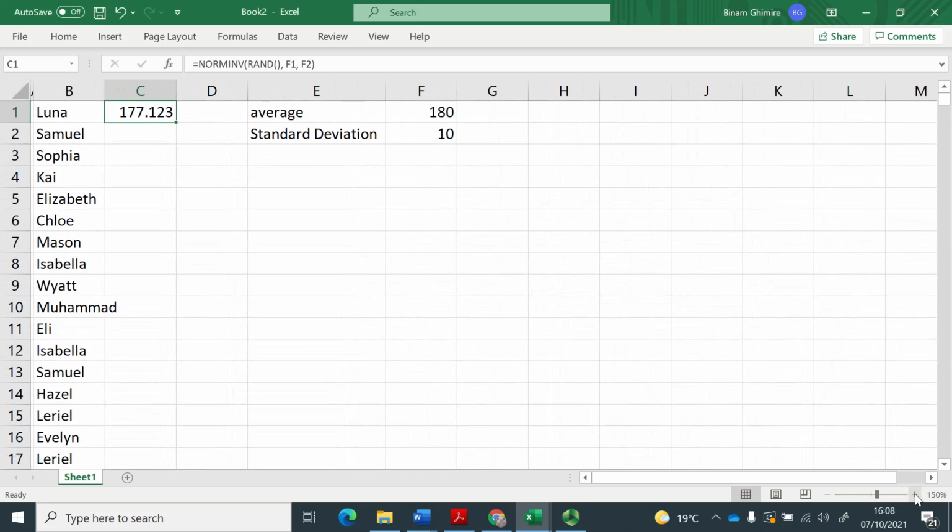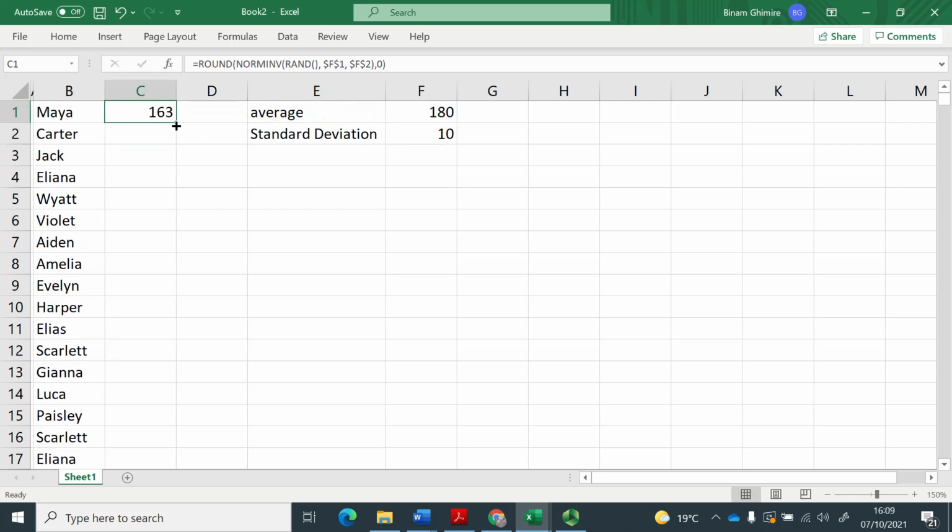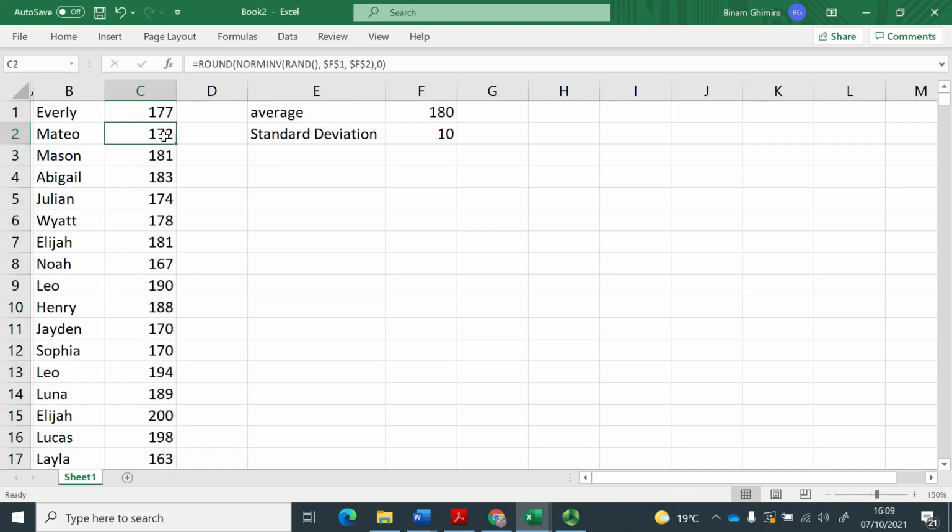But what I don't like is this 0.123. So I'm going to tell the computer to round it to 0 decimals so that I get the whole number on the screen. Apart from that, what I also need to do is lock these cells, and once I have locked them, I can now double click. So I've got the height of all 1000 people, as you can see here in this column.